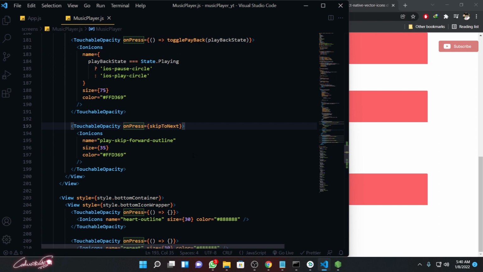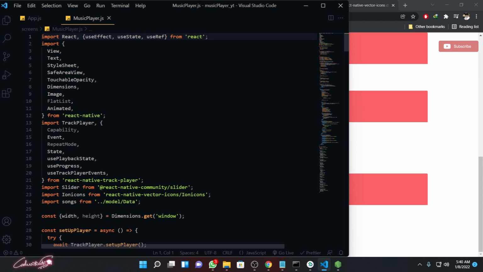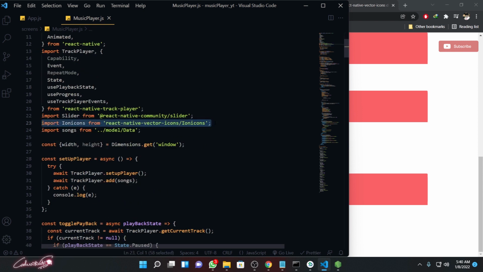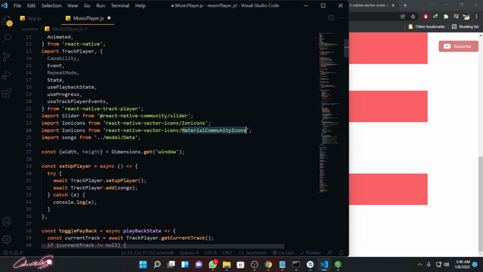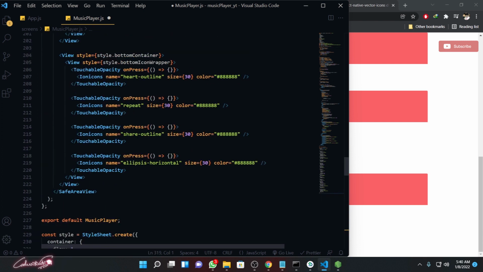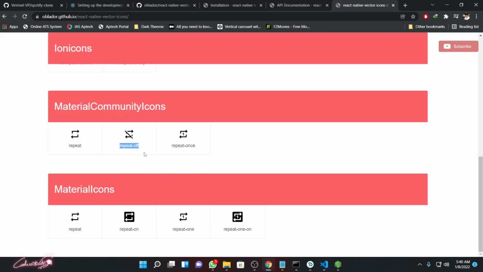Now where we are using that repeat icon over here, instead of this we are going to import the Material Community icons. Let me copy it and paste it one more time, and here we are going to use the Material Community icons, and here we are going to use the repeat. Save the changes. And what is that icon name, repeat off.